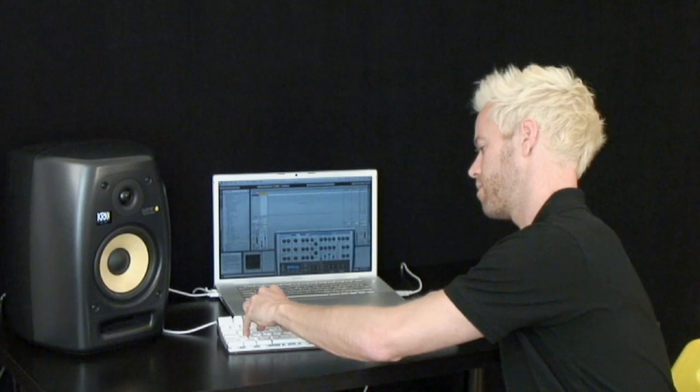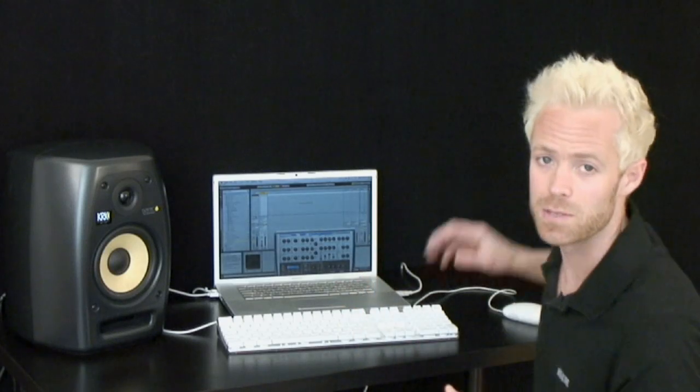One of the awesome things about Live is that you can use the computer keyboard to play the synth. So if I play a few chords on the keyboard and then I use the mouse to change parameters, you can hear some of the great sounds you can make.